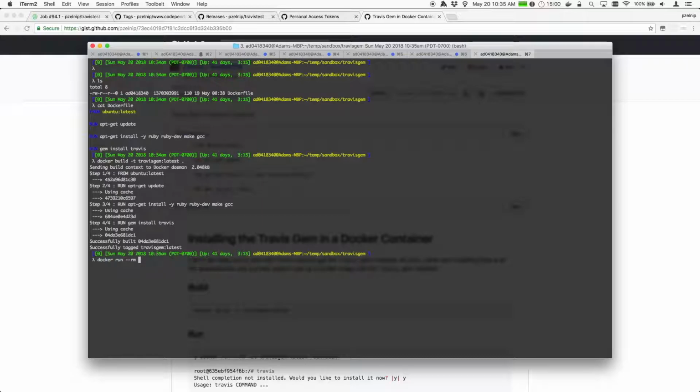And I like to add this --rm option, and I'll explain why in a second. -it for interactive, and then the name of the Docker image that we just built, and then the command we want to run: bash. So that just drops me into a bash shell inside that running Docker container.